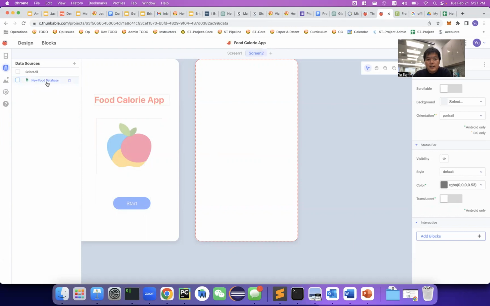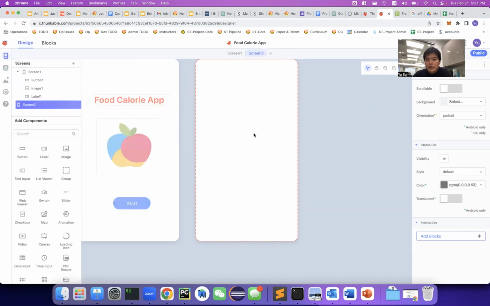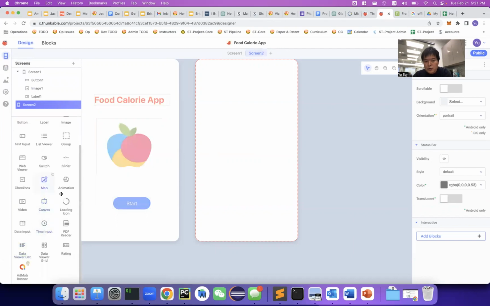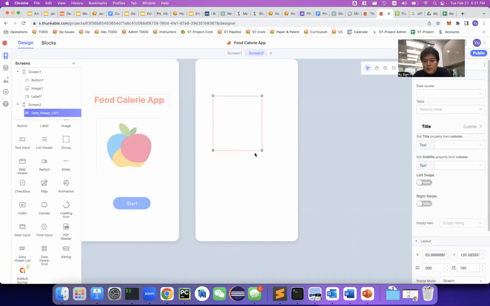Okay. So once that one is done, we can go back to the designer. As I mentioned, in this case, I will need something to show all the data in the list. So in this case, I'm going to use the data viewer list. Okay, so let's get the right size.